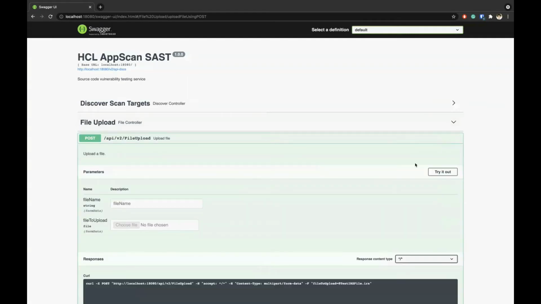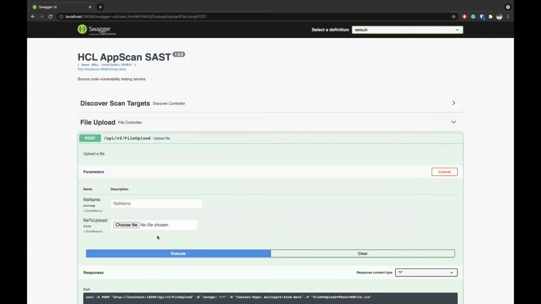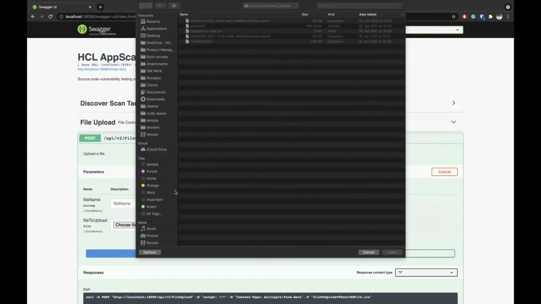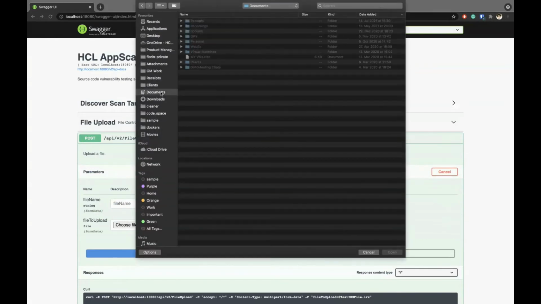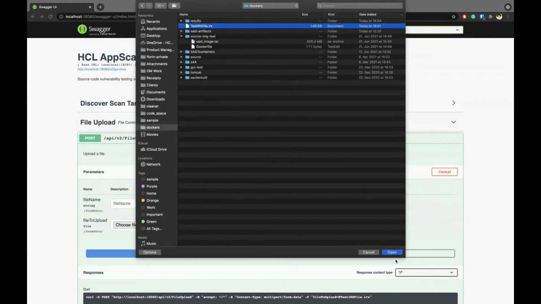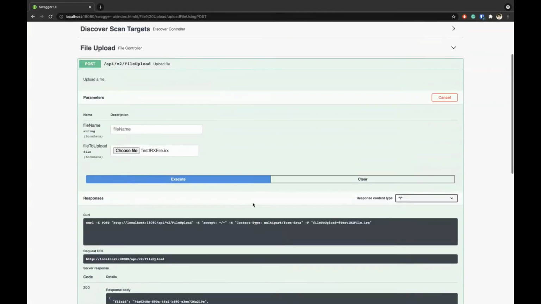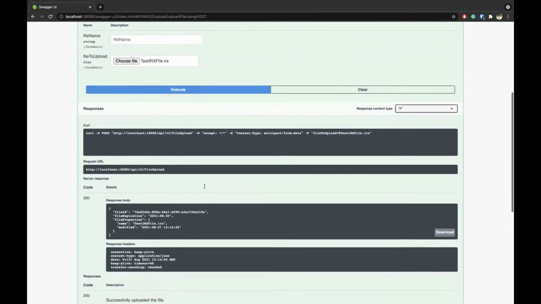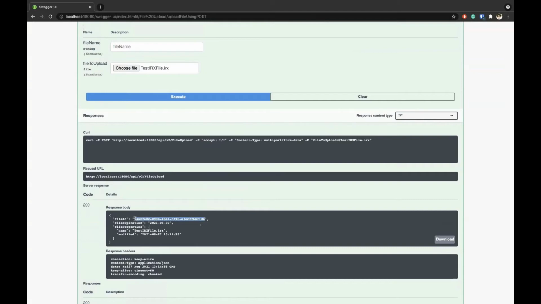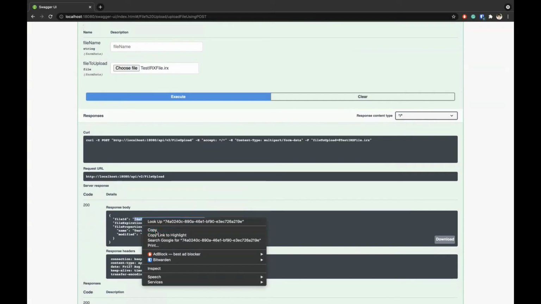So in my case, I will pick a file that I want to scan, and I have a file ready for this exact test. So I'm going to use my test IRX file, and I'm going to upload this file to my system.